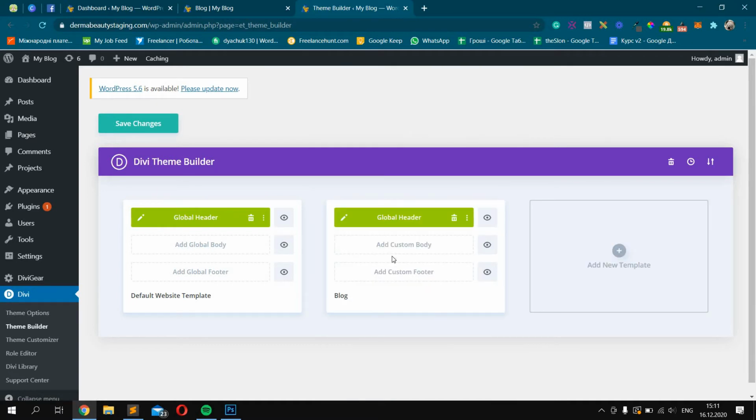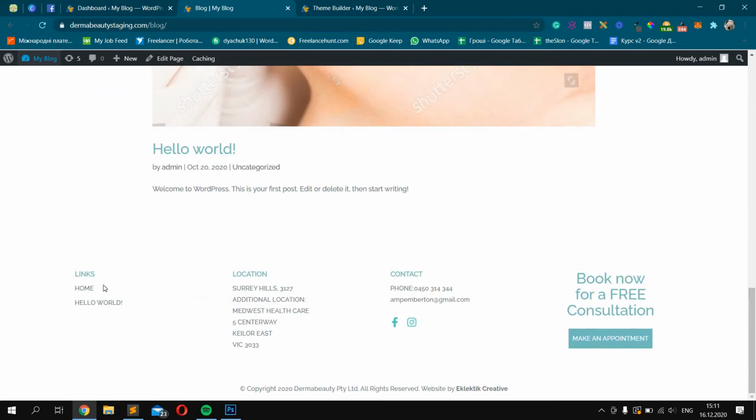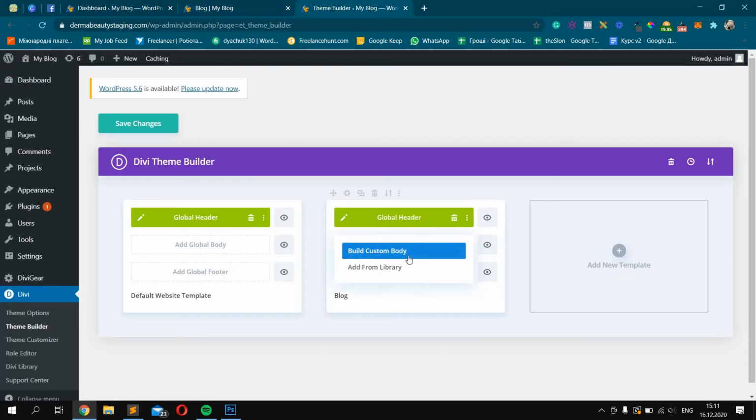After, we need to add a custom body for our template. Body means this one, like this is the header, this is the body, and this is the footer. So we need to create a custom body. Add custom body and build custom body. If you want, you can add from library.